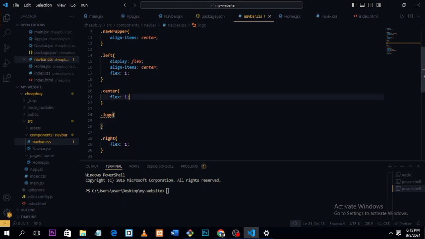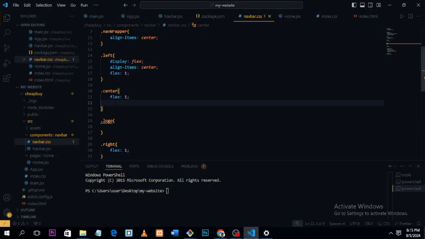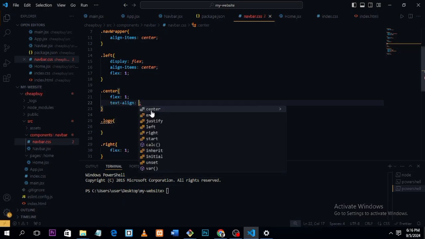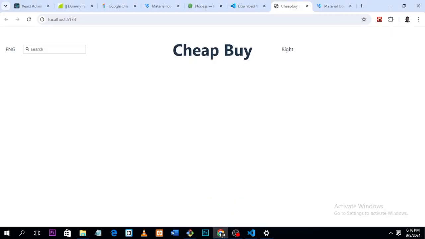Okay, but in center, I want to align it. Let me show you first of all. So let me do Cheap Buy. Okay, so what do we want to do? Let's align it center. Let's do text-align: center. You can see it has centered it.